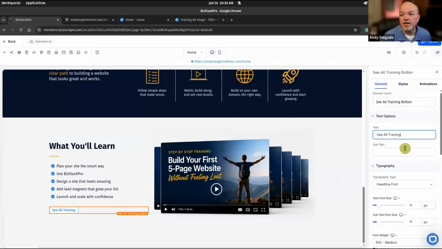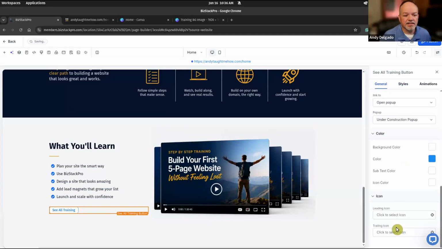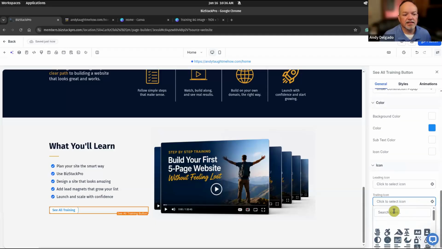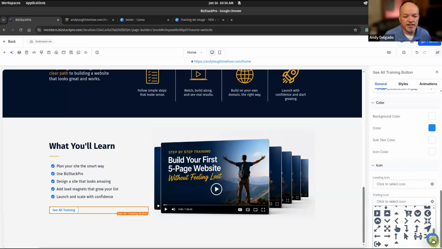See all training. There we go. And we have an icon. I'm so glad they fixed it. We're going to do a trailing icon. And this is going to be an arrow that we can search for. And it's basically a greater than sign.